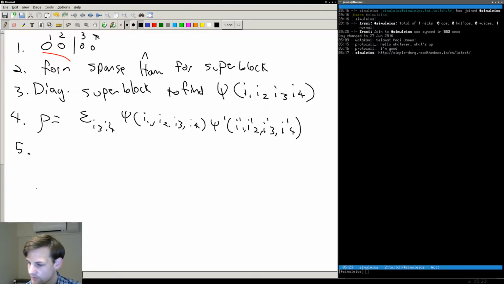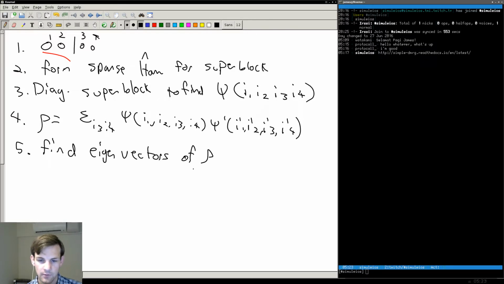5. Diagonalize rho to find the eigenvalues w_alpha and vectors u_alpha for 1, 2, and discard all but the largest M values and associated vectors. So we now diagonalize the system. So find eigenvalues and vectors of rho. And I say vectors, because with vectors you can get values pretty easily.